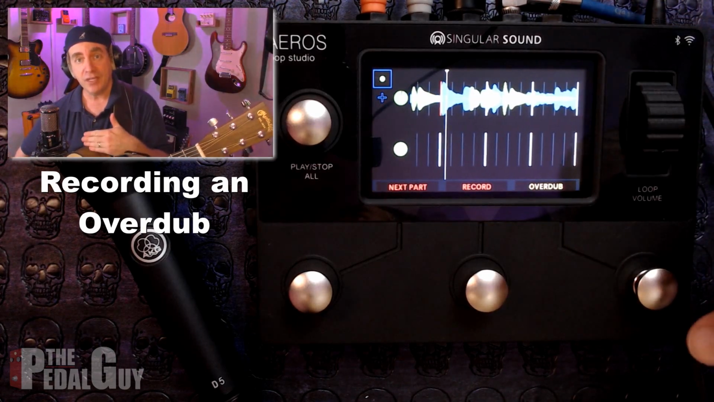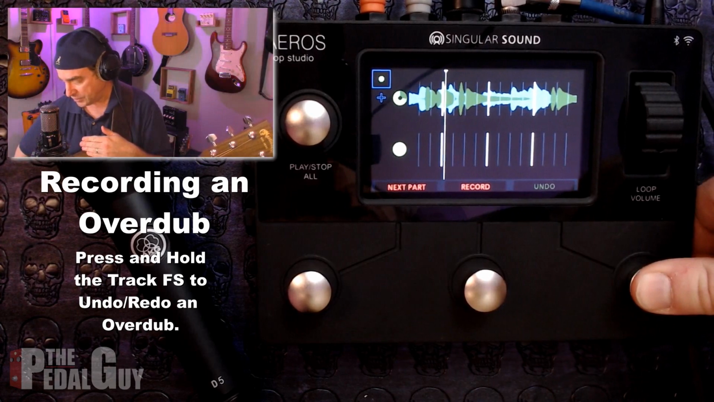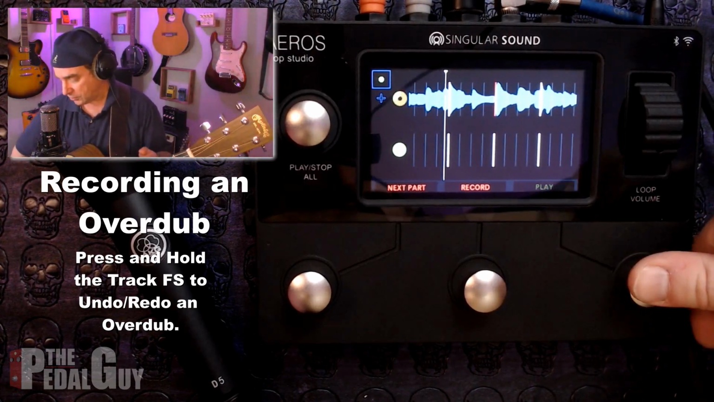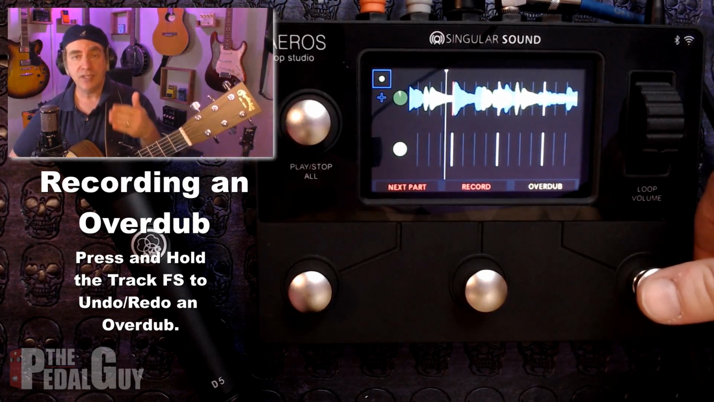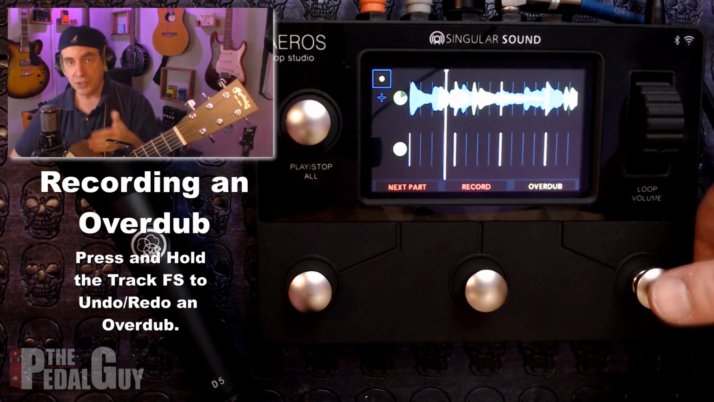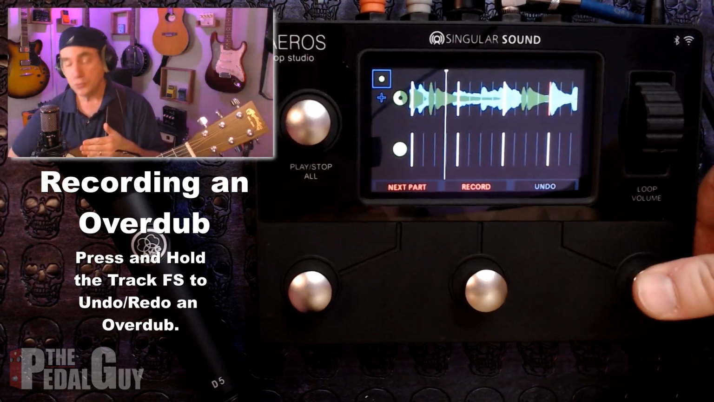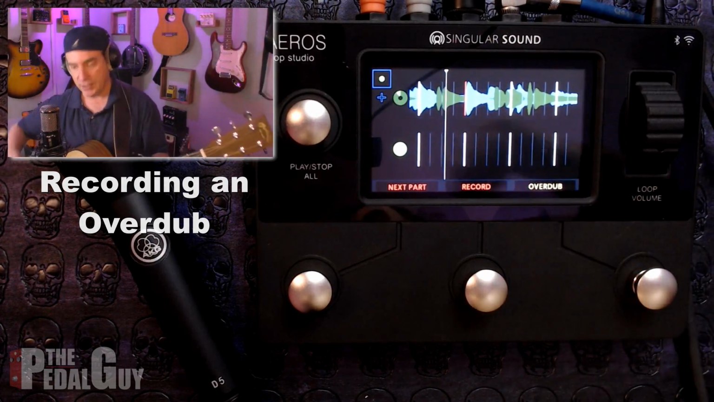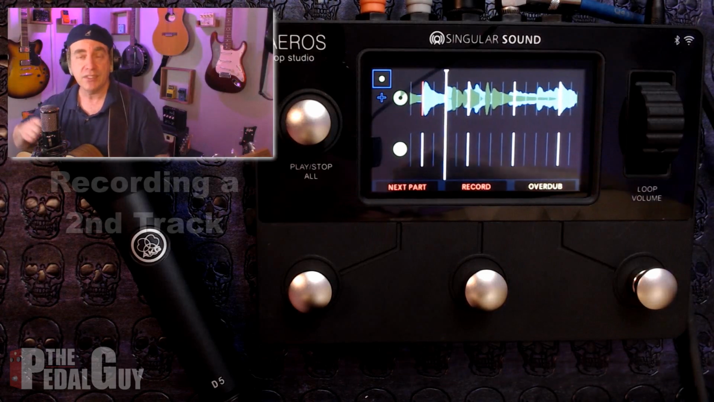So if I want to get rid of that overdub, I simply press and hold the overdub button and it's gone. But if I want to bring it back for some reason, just press and hold again and it comes back. So you've got that one level of undo. What you could also do is remove it and then re-record another overdub. But for right now, I'm going to leave it exactly the way it is because I'm going to turn the volume down on my guitar.